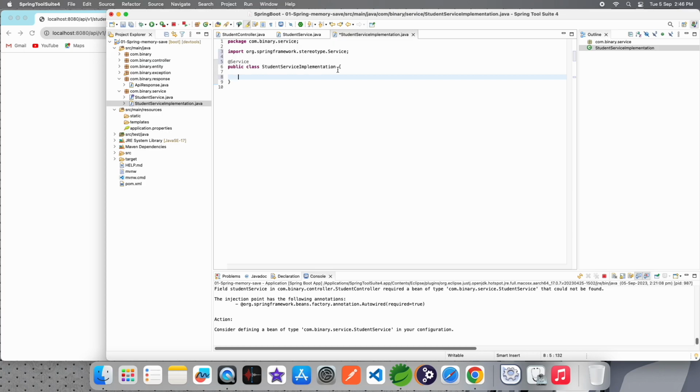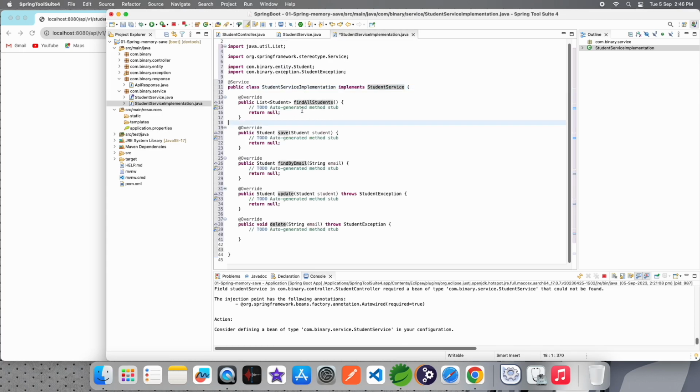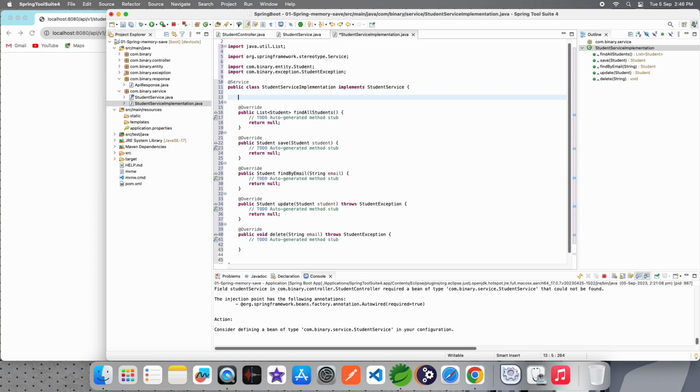So this class is implementing student service, and this is student service implementation annotated with service, and override all the methods which are written in student service. First one is find for student, second one is save, then find by email, update and delete. Before that we need the student DAO. So now we make another class named student DAO, where you write all the logic related to these implementation methods.